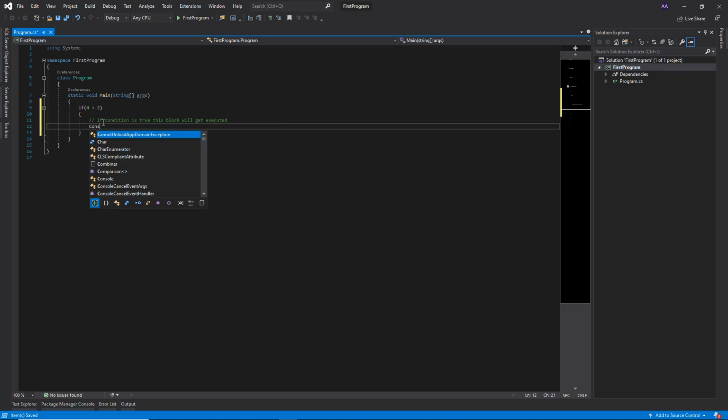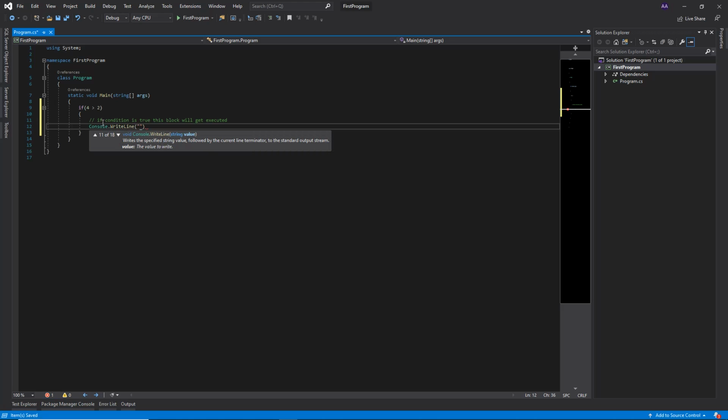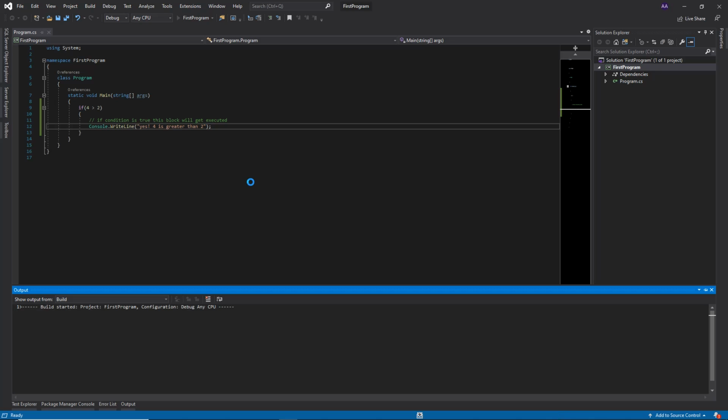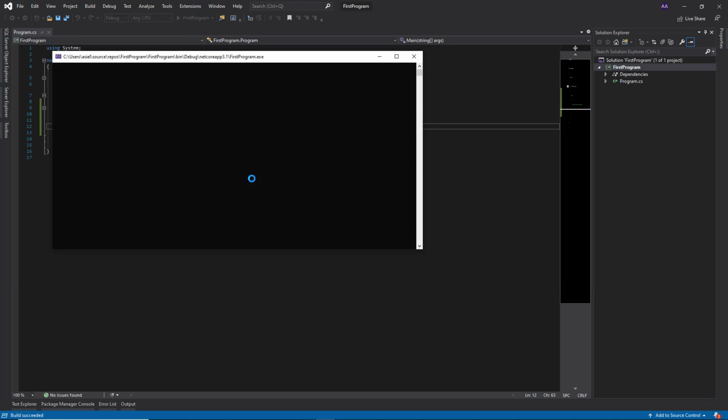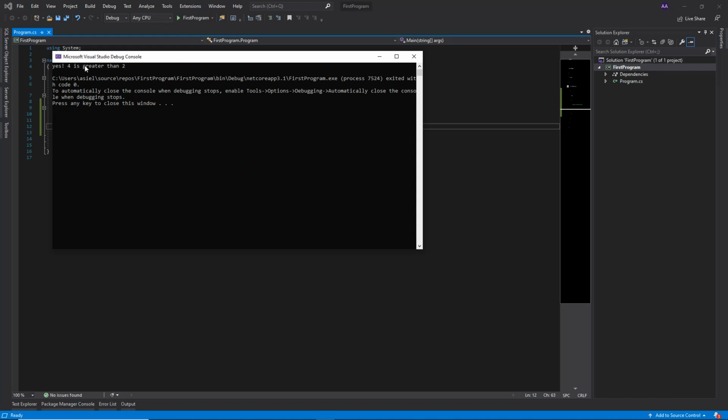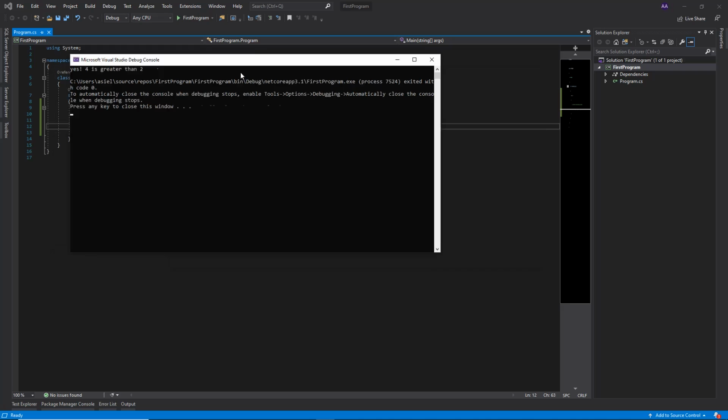Let's write something in here. Let's do Console.WriteLine, say "Yes, 4 is greater than 2." And let's run this. Okay, taking a second to load up. And there you go. Yes, 4 is greater than 2.